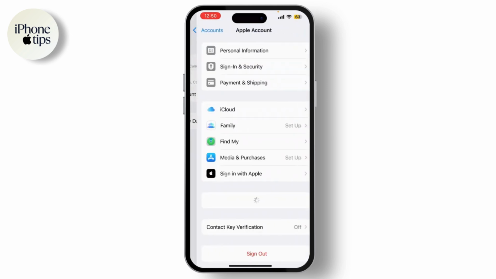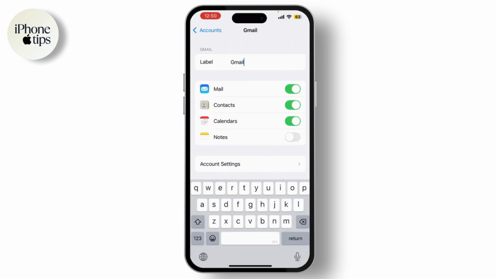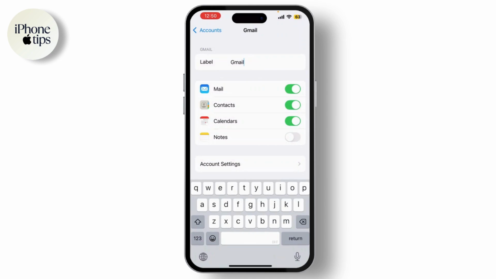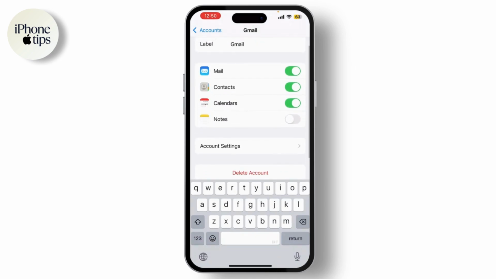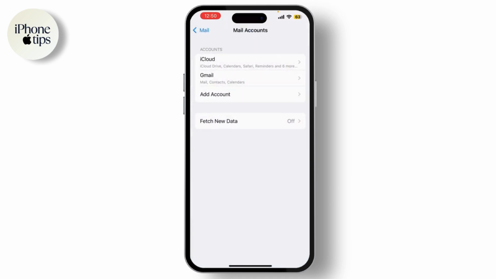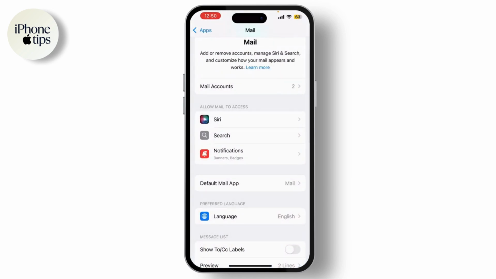This will take you to the account settings. Now here look for the update password field. Here you can enter your new password. Make sure it's correct to avoid any login issues. After that, once you've updated, simply tap on save. And that's it. You've successfully updated your email account password on your iPhone.